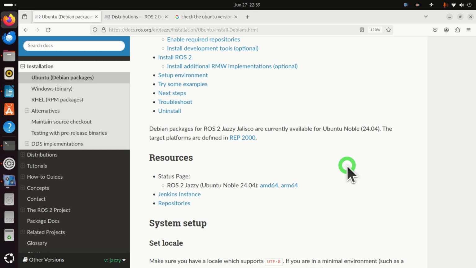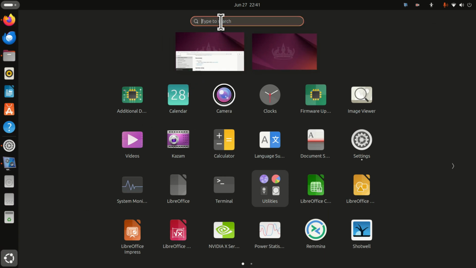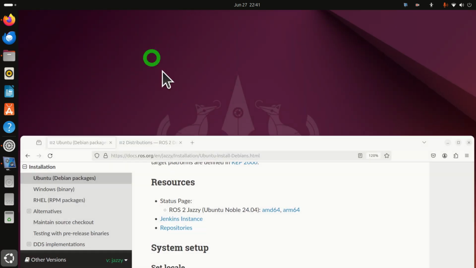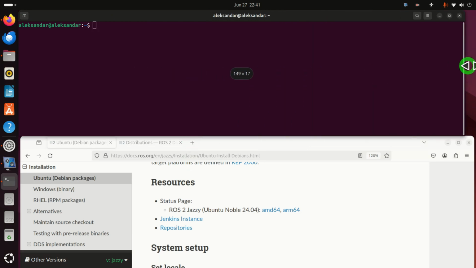Another suggestion that I have for new ROS2 users is not to install through Windows virtual machines. Okay, so let's first verify that we have the proper Ubuntu distribution. Open a new terminal. Now I will resize this window so that you can see what I'm typing.